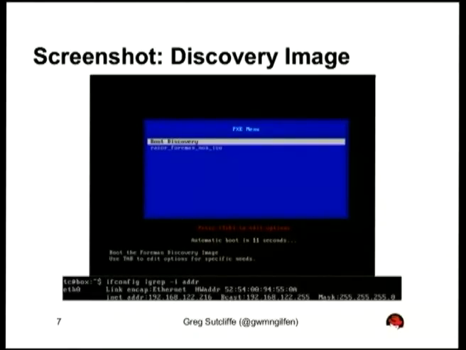It's a VM because that way I can take the screenshots, but in reality you'd be thinking of this as a real physical server. And you can see it's booted up. Foreman has no concept that this machine has ever existed before.